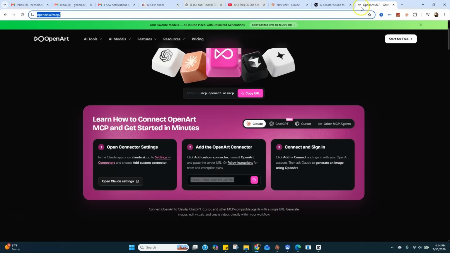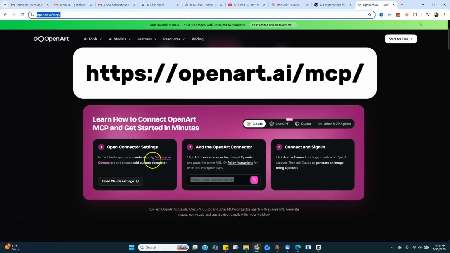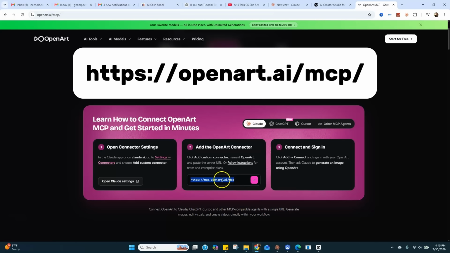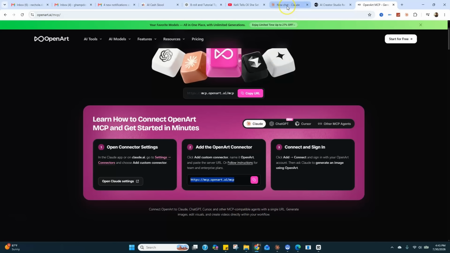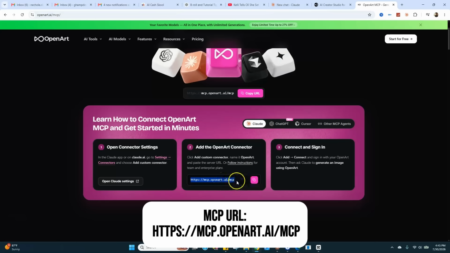For this connection, go to openart.ai/MCP. I'll flash that link on the screen now, and it will also be in my description. This is OpenArt's official MCP setup page. The important thing here is the server URL.